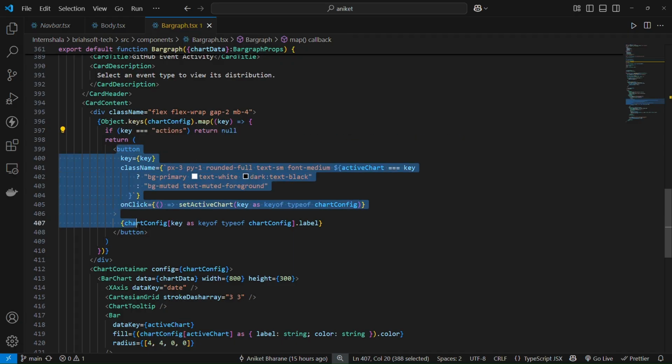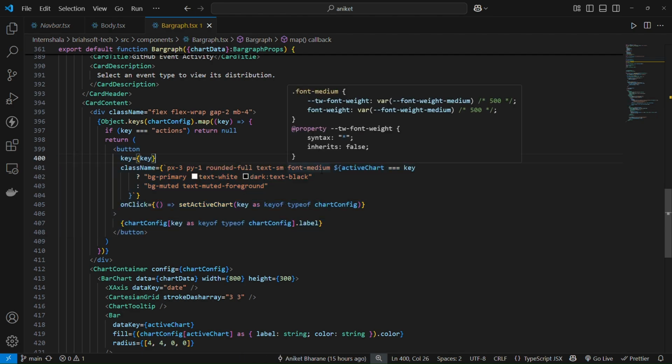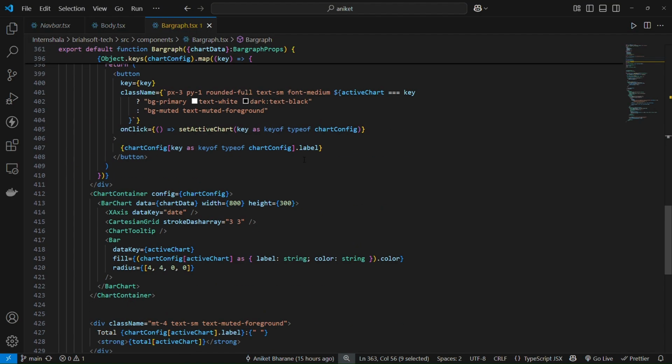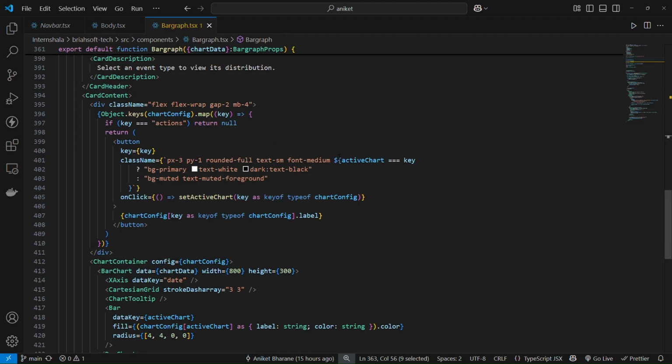So this is the button in which the key is key, name, and active chart is equal to key. Active chart is a React state, which is of the type chart config that I have shown earlier. And this is the first push event. We have to feed a first key, which is not optional.